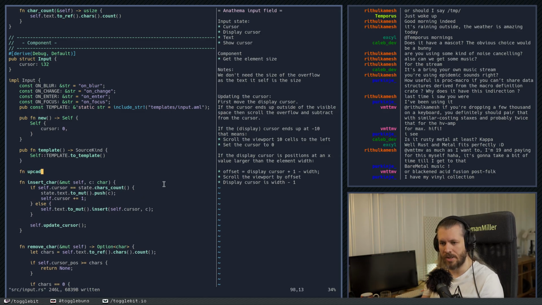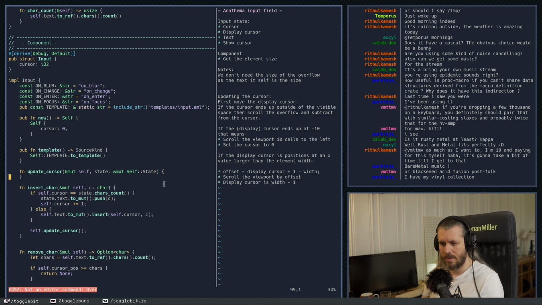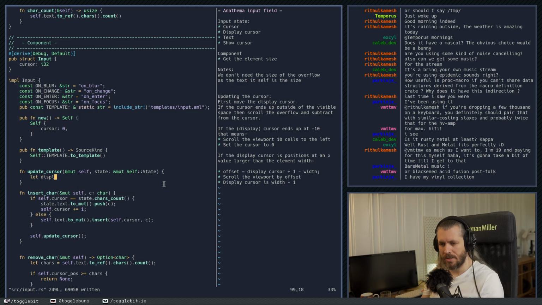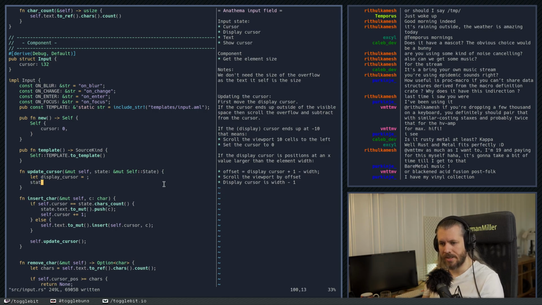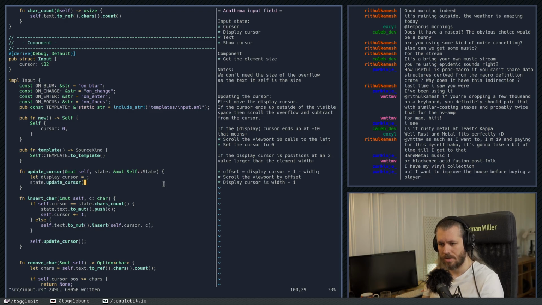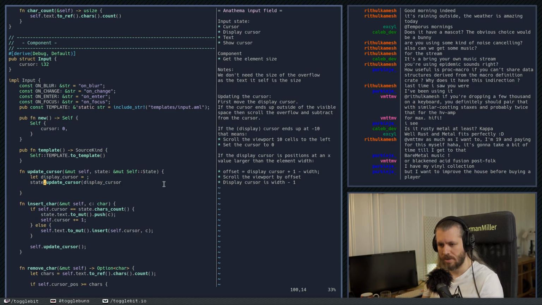So let's make a function called update cursor. So we will do that. And then that will be display cursor will equal to whatever. And then state.update cursor. Display cursor. Like that.